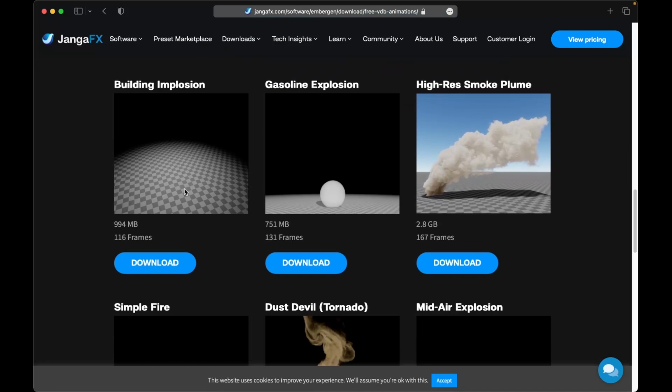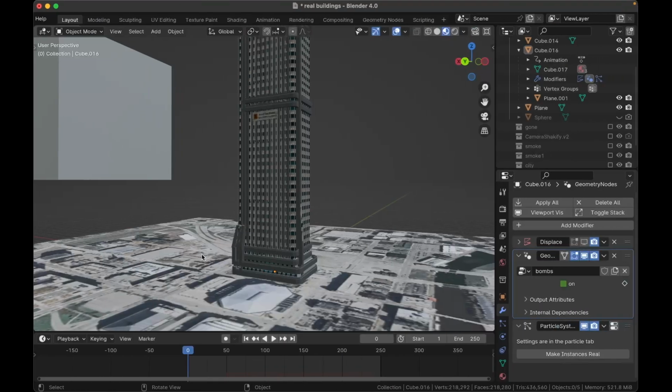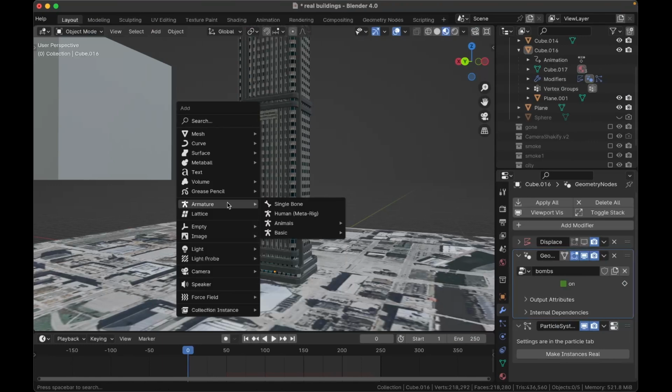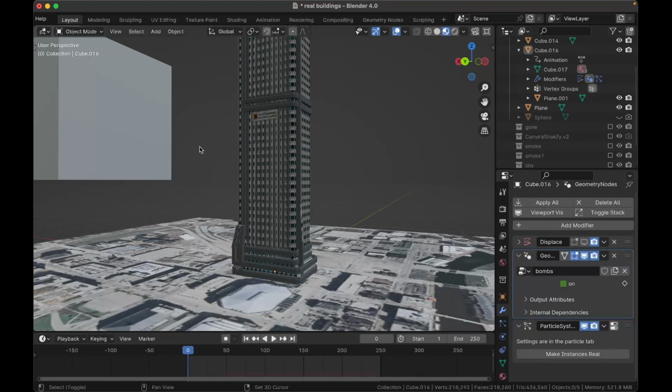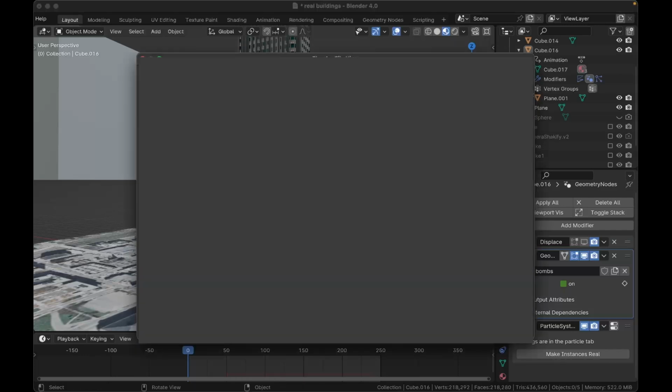This is actually what gave me the idea originally. It looks such a nice little implosion. So download this. It gives you 116 frames of simulated smoke. Once you've downloaded it, you just go and unzip the file and all that. Then push Shift A, volume, import OpenVDB.